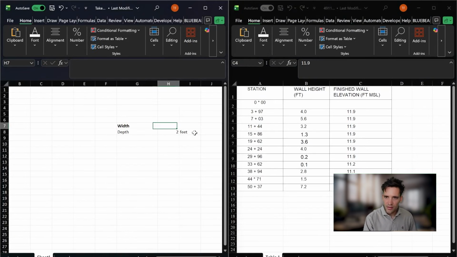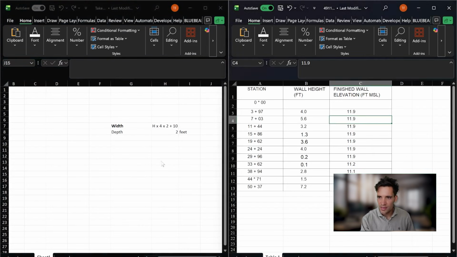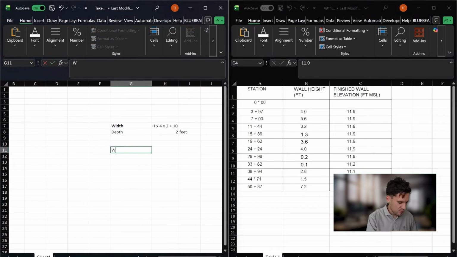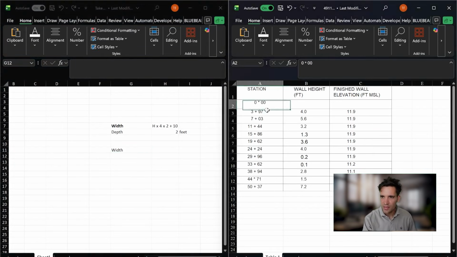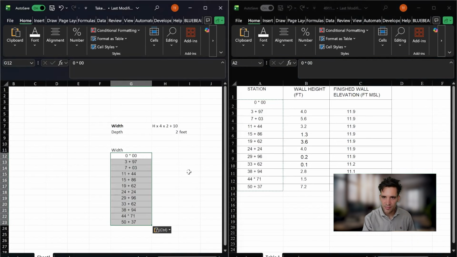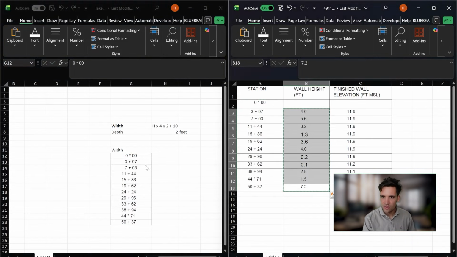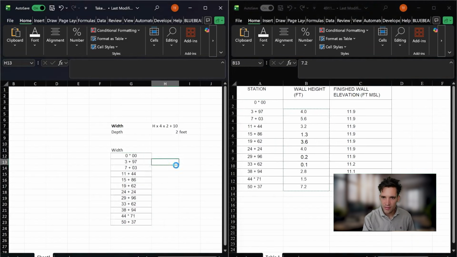The width is going to be the height times 4 times 2 plus 10. So that's the height in feet. So I get the width. These are the stations. This is the wall height.